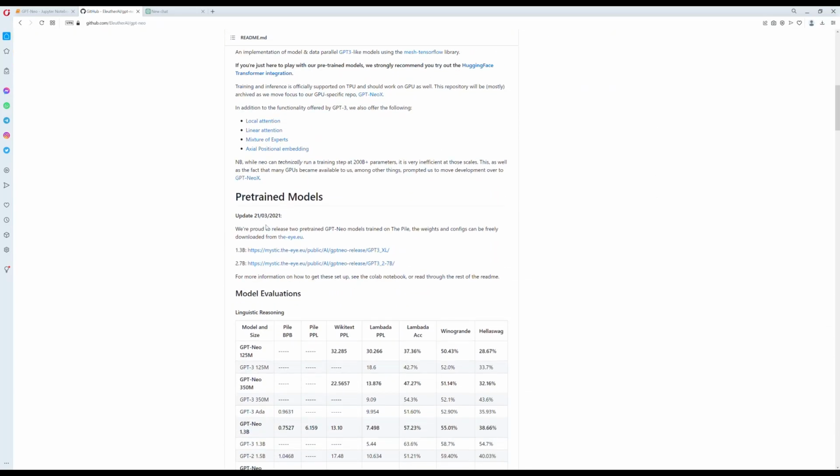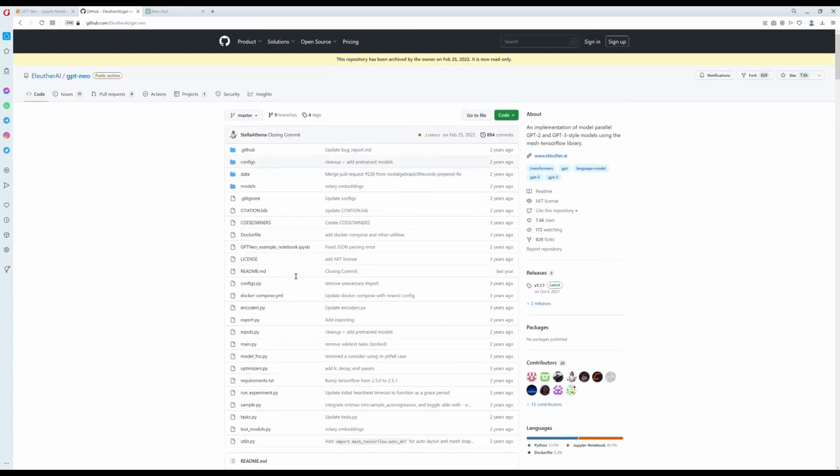If you go down here, there are two versions of it. A smaller compact version is trained on 1.3 billion parameters, and the other one is a larger model trained on 2.7 billion parameters. So I will put the link in the description, so you can check it out, and you can download it if you want, and you can install it on your computer. I will also put a link in the description to how to install it on your computer.